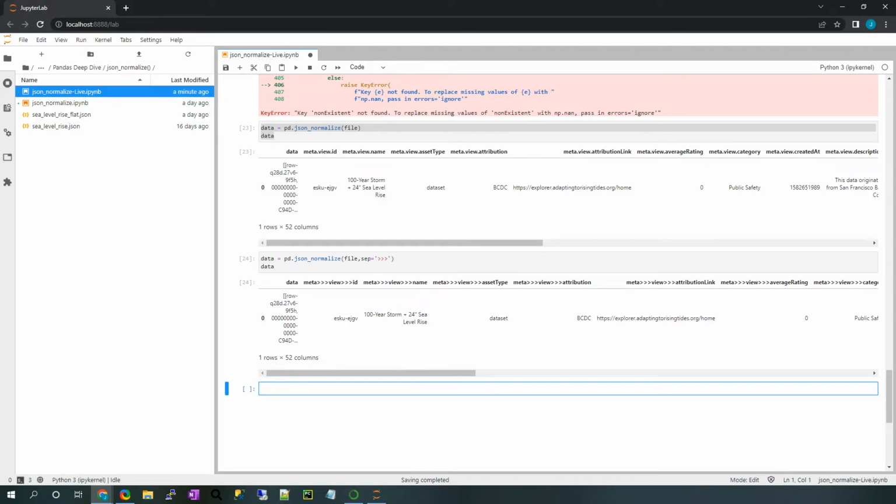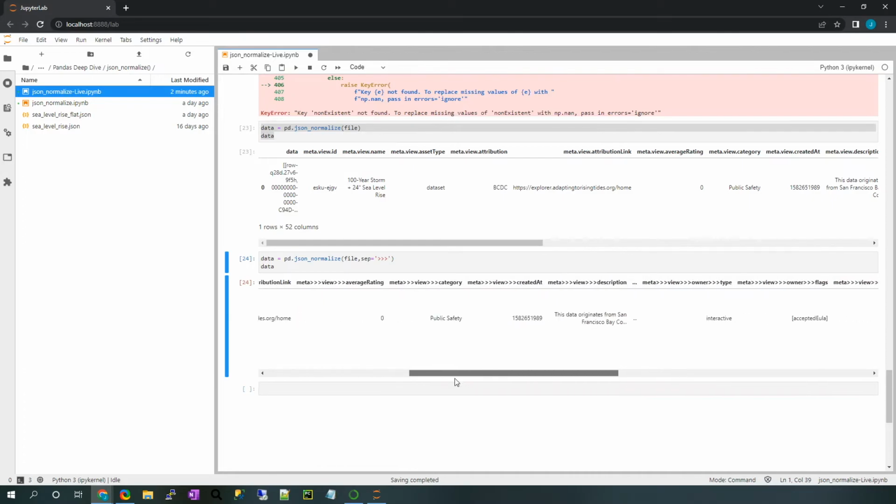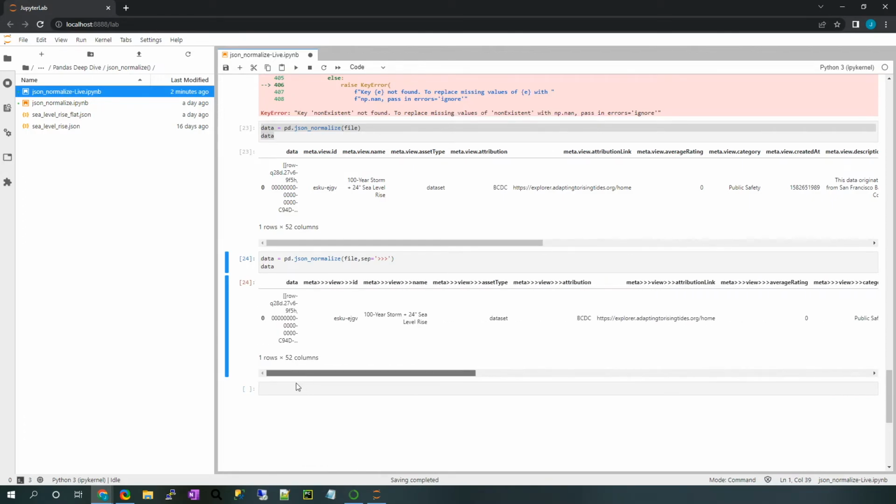Alrighty, we've come to our final argument, which is the max level. By default, JSON normalize goes through all levels of the JSON file. And again, when I say JSON file, what I really mean is the Python dictionary. By default, since it goes through all of the levels, you obviously get this data frame right here that has the entire walk to all of your different variables. But you can override that with the max level.